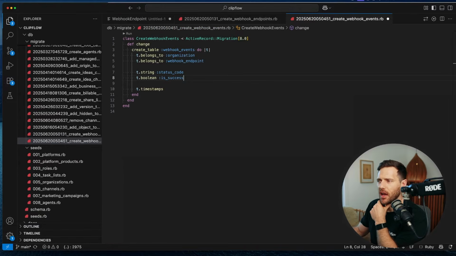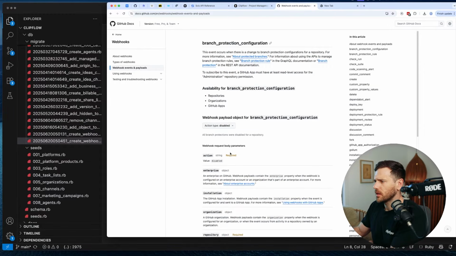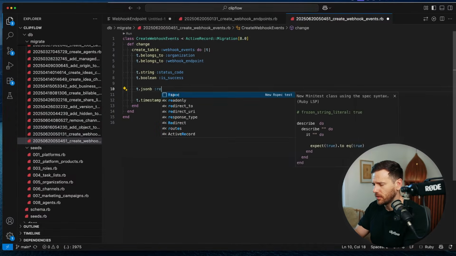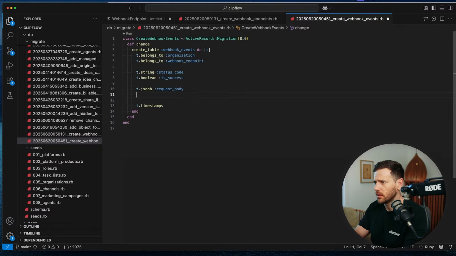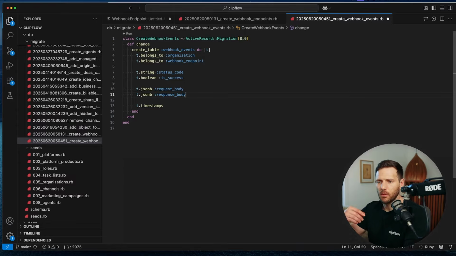And let me have a quick look and see how else we could structure this. So in GitHub, for instance, they have an actual just payload here. So you can see what it is, right? So the action, the issue, the repository, etc. And that's generally what I call the payload object. But what we'd probably be storing in here is JSONB, I imagine, and it would be request body, right? And then what we also want is we want the request body, but we also want the response body as well. Now this is tough because I don't know if JSONB, because it could also be a string, because we want to see what we sent, but also what we got back. I think that's pretty good.